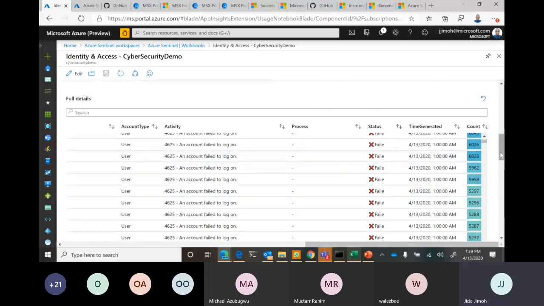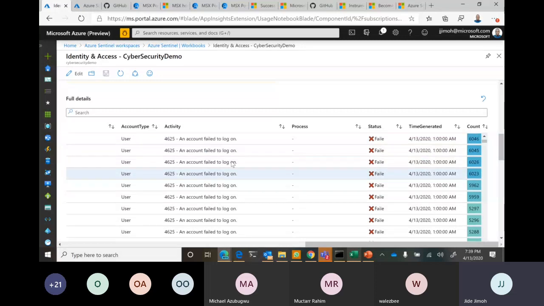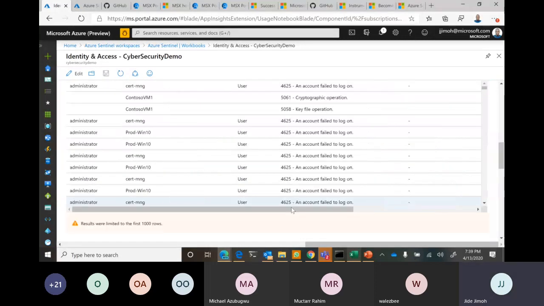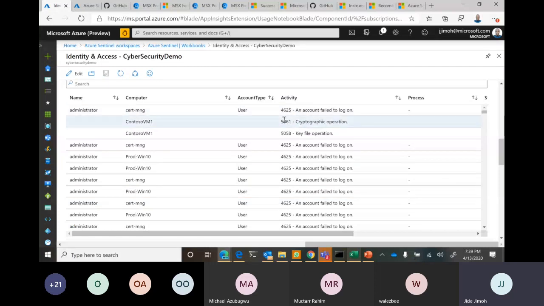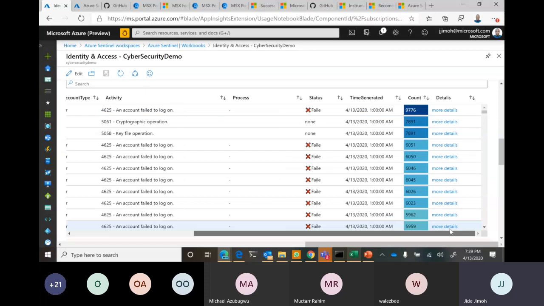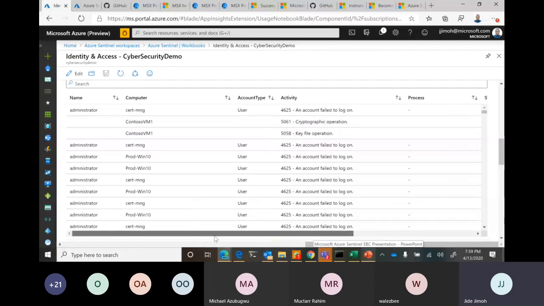So a particular account field, which I'm trying to get for us, administrator. So account failed to log on, time generated today, 1 a.m., failed 9,000 times. So this would call for investigation, for a query: hey, what account is using this administrator?